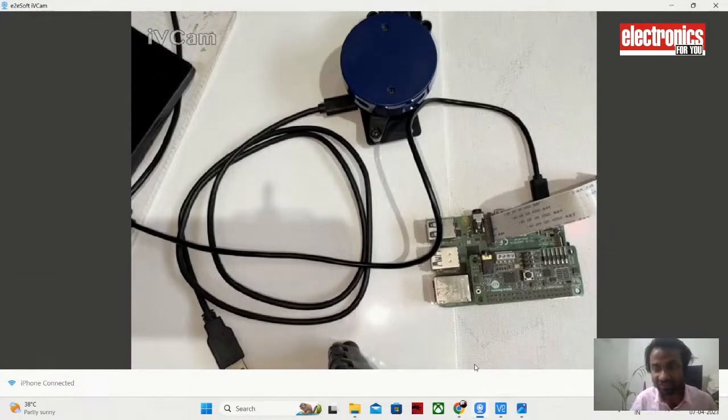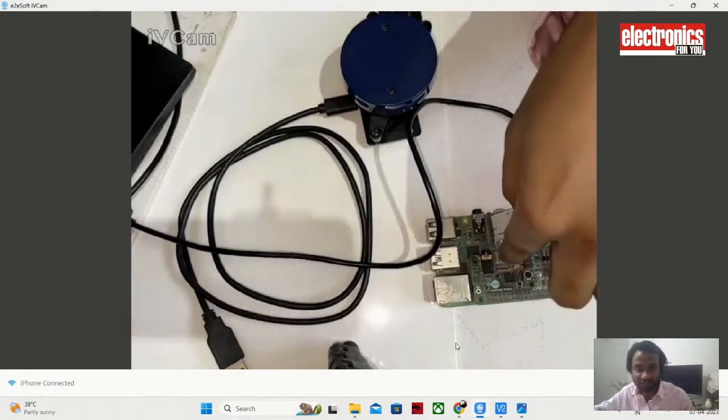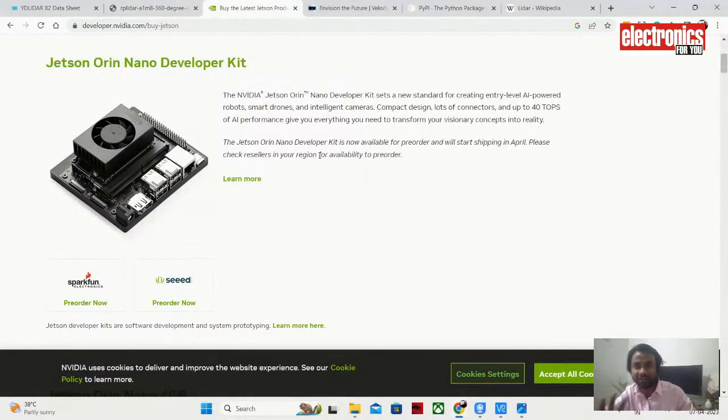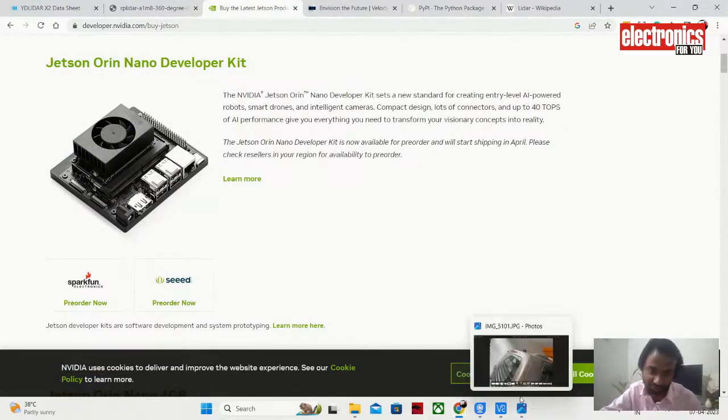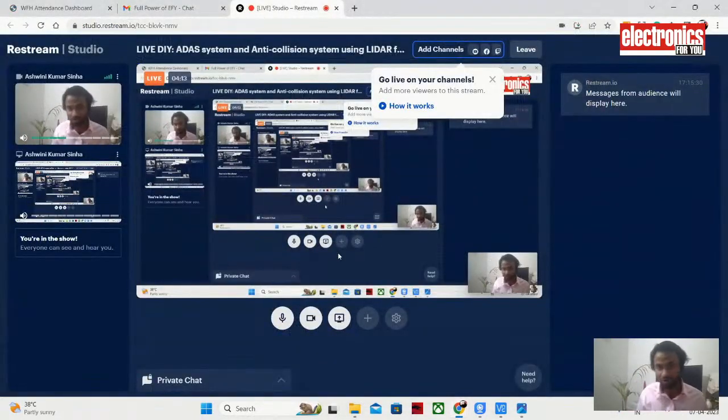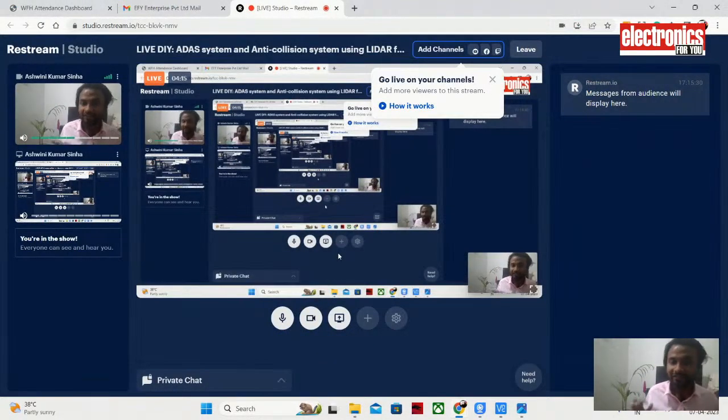So let me start with the things that we need for this project. For a simple ADAS and anti-collision system, we need one board. You can use an RPI board like this, or any other board like NVIDIA Jetson, or any other automotive grade board if you're deploying on an automobile or EV. And then you need a LiDAR.